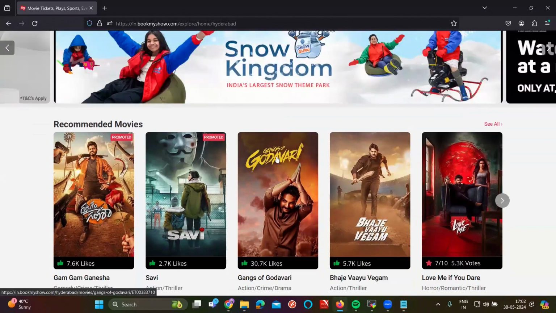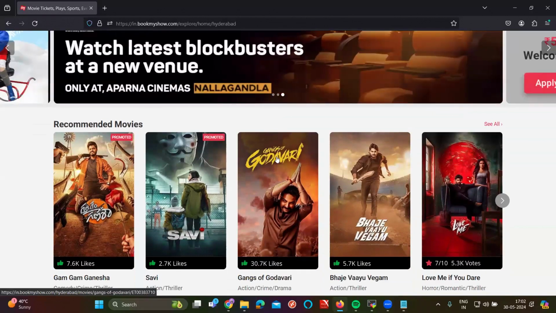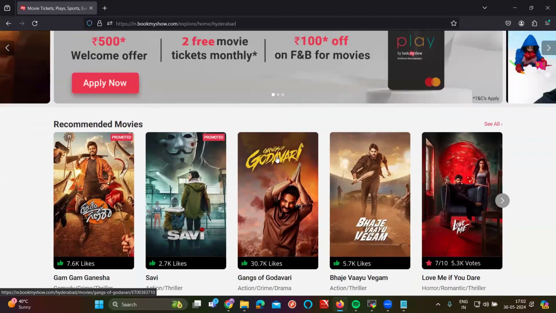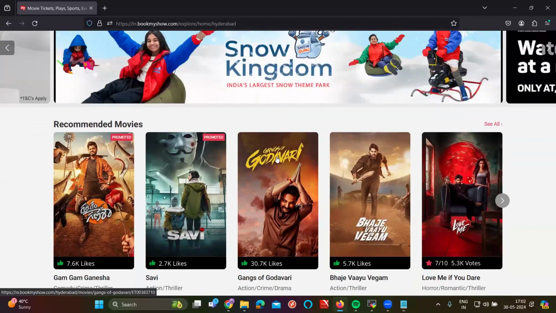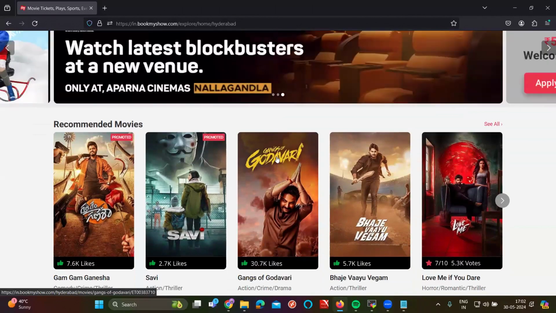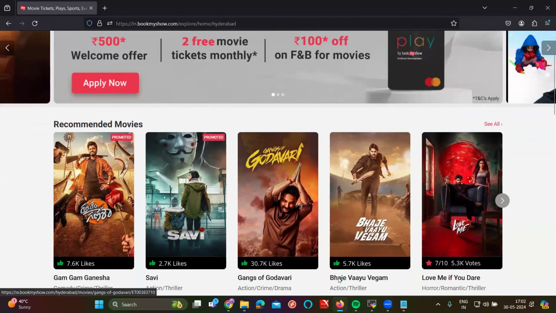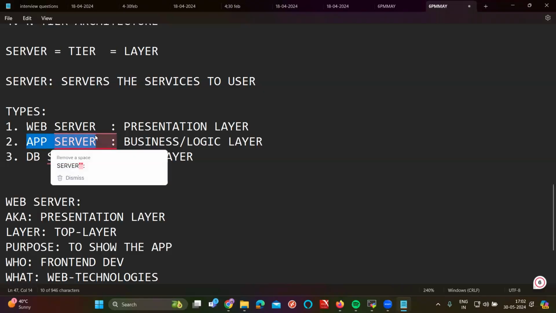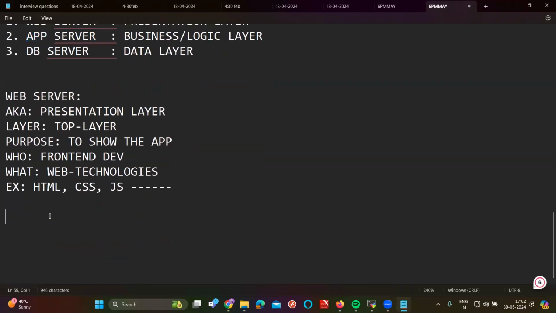So this functionality is to show the application. But my requirement is to book the tickets. That means I want to use the application. Currently I'm on which layer now? The presentation layer will only show the application. But if I want to use the application, I need to go for the application server. Which server? This is the second layer of any application.